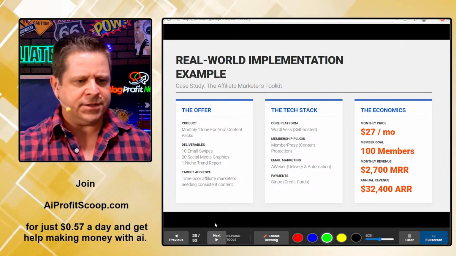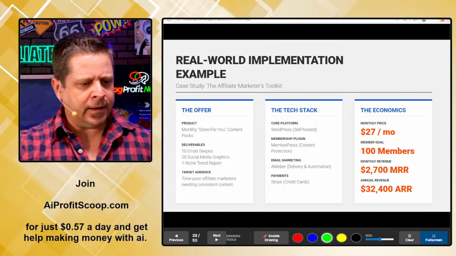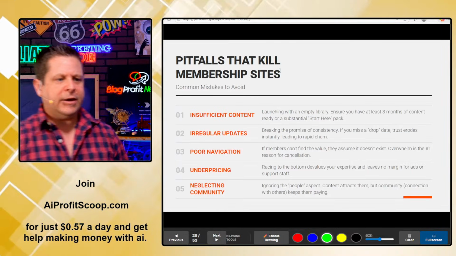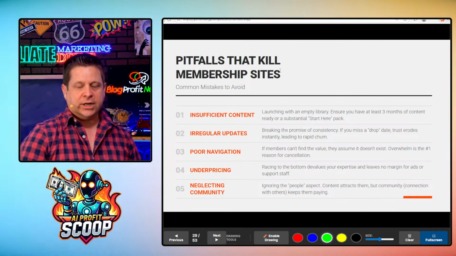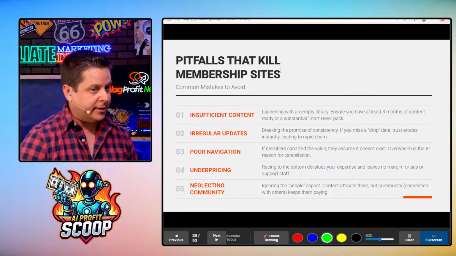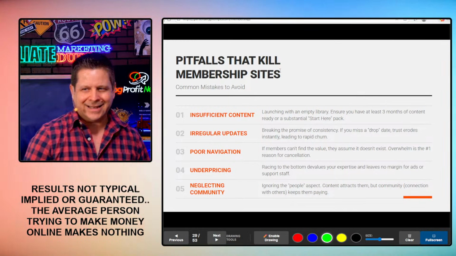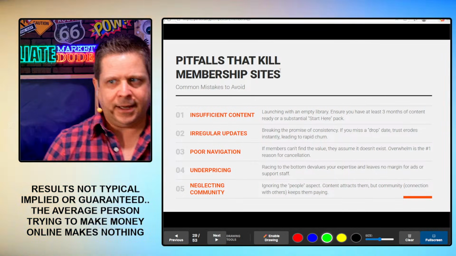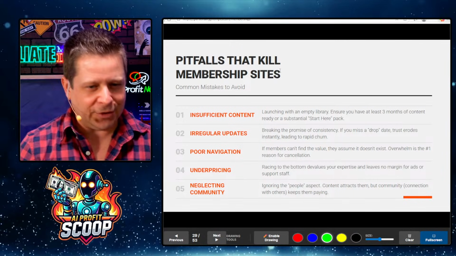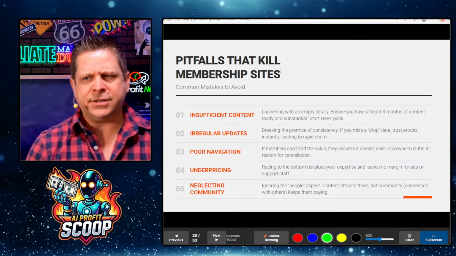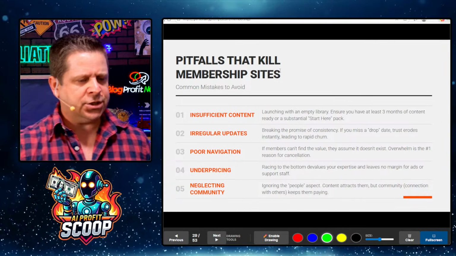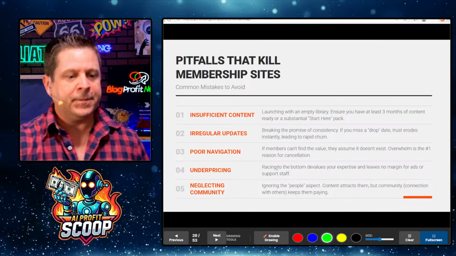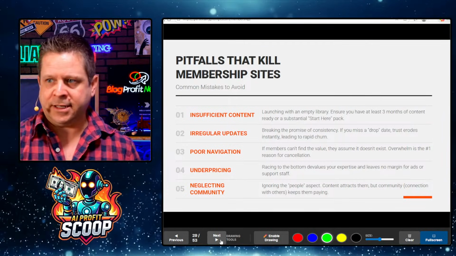And then you can have add-ons. You can tie it into an email list, and on we go. Pitfalls that make membership sites not work. Insufficient content. If you launch with an empty library, people are not really going to like that, unless you're doing the, hey, you get a discount because you're helping me build it kind of thing. But you want to have some good, substantial content they can use. Irregular updates, you want to make sure you're honest about it. Poor navigation, underpricing, or neglecting your community.